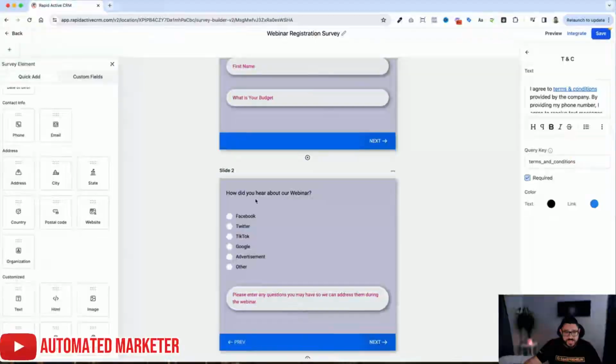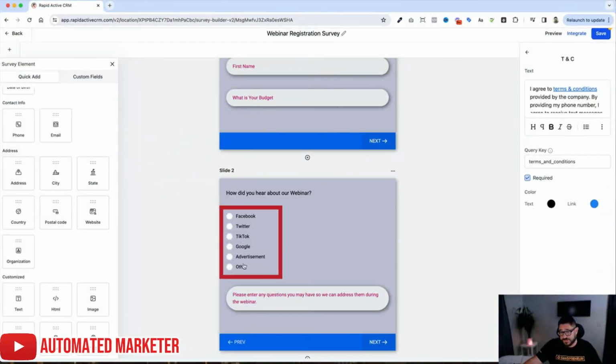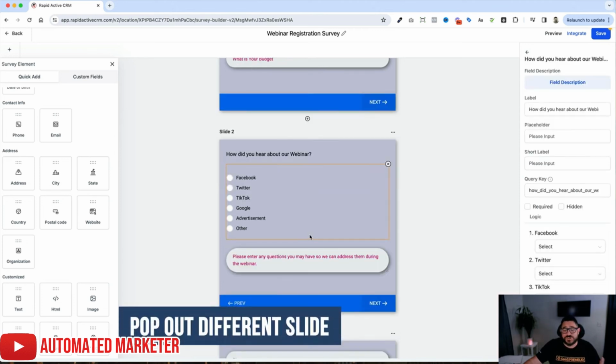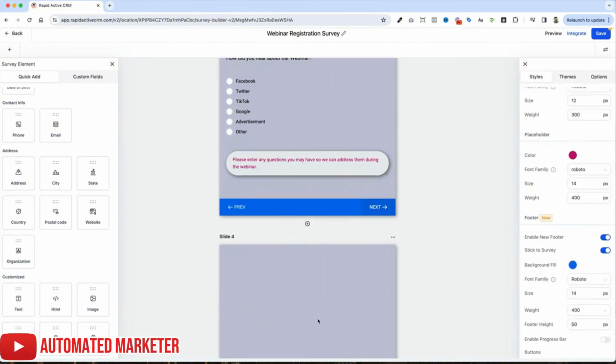So as you can see, the question is, how did you hear about our webinar? And there are these different choices that a person can take. But this could be a different question. What is the social media platform that you use the most, as an example? We can make it so that a different slide pops up based on one of the choices that are made here. The way that we do that is we hit this add slide button right here.